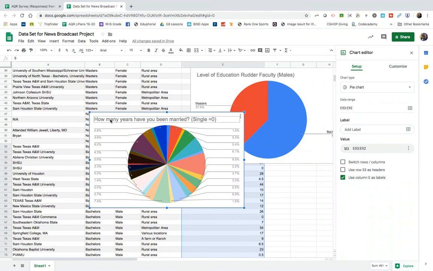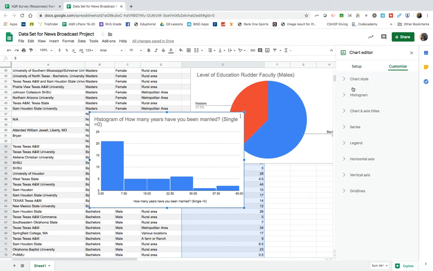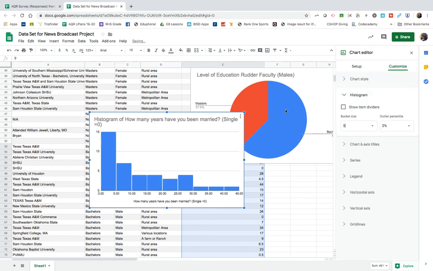How many years have you been married? Is all it's going to say. Okay? Well, it does have the title. That's cool. Okay, but the problem is it still shows pie chart. So let's make that a histogram. And it automatically determines what size bin. Let's change the bins to 5 so they look exactly alike.